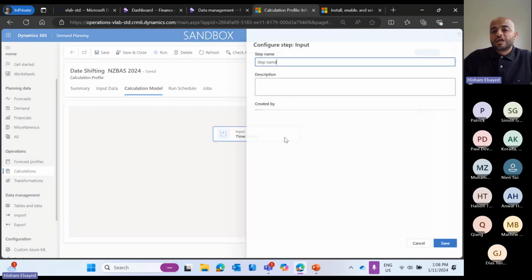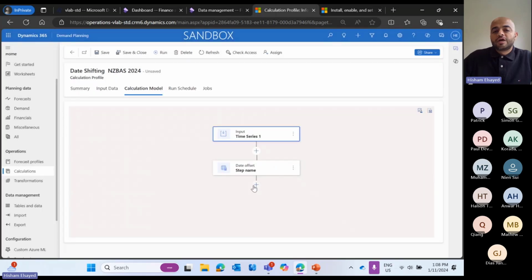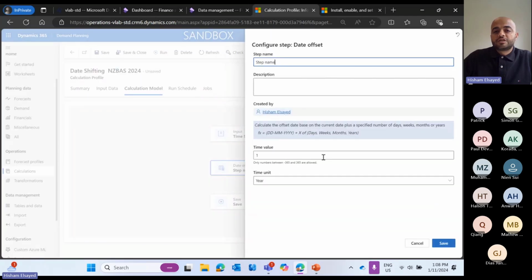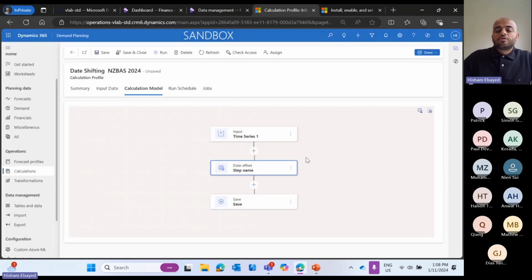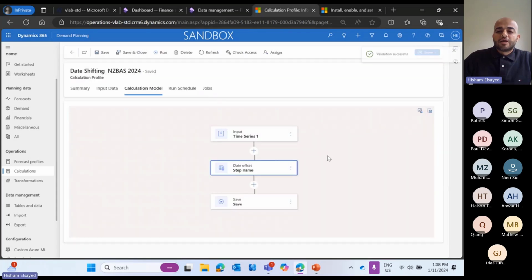If I open setting here, I can't find anything of interest in here, so I will close this and I will add the operation I would like, or the step I would like to be applied in this flow. I will select date offset and then I will make save to complete the process. In this step, I will make setting. I come in here and change the value to make shifting by 8 years and I will select save. Before I go, I should make validation that ensures that everything is coming and working as expected, and then I will run the process.